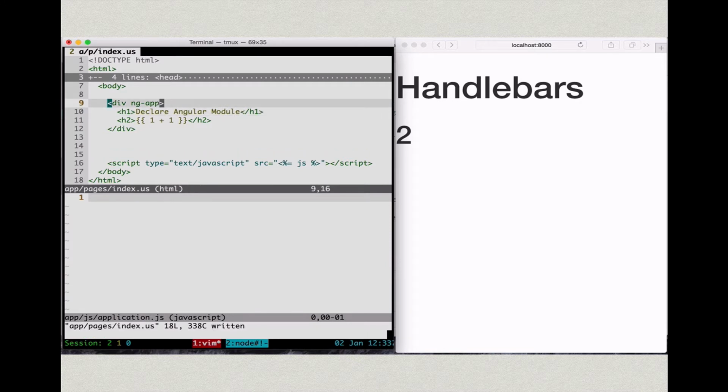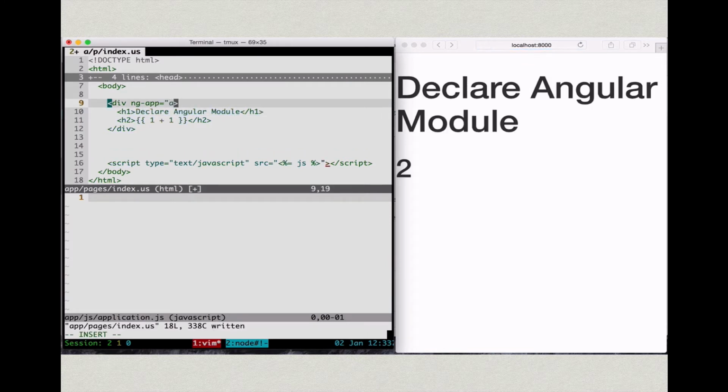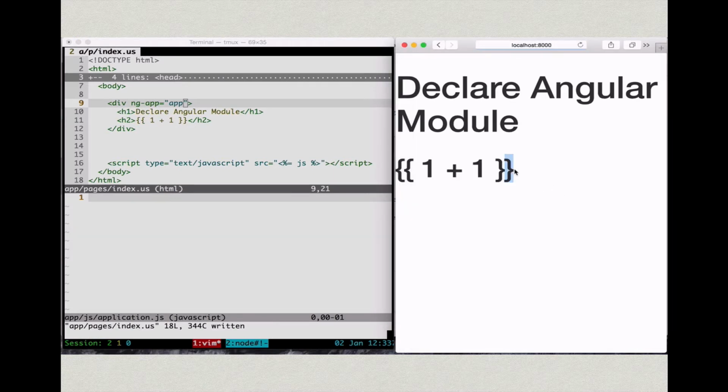Now we're going to set that ng-app attribute to app. And notice that 2 goes away and that 1+1 comes back. Well, what you can't see is we just threw an exception because we told Angular a lie. We told it that we have a module called app, and it went to look for a module called app and it couldn't find it. So it blew up and that 2 became the 1+1 again.